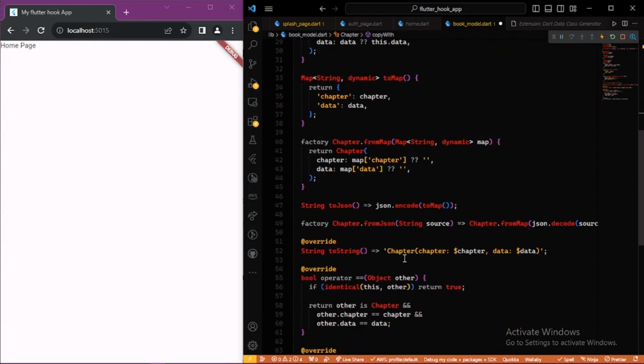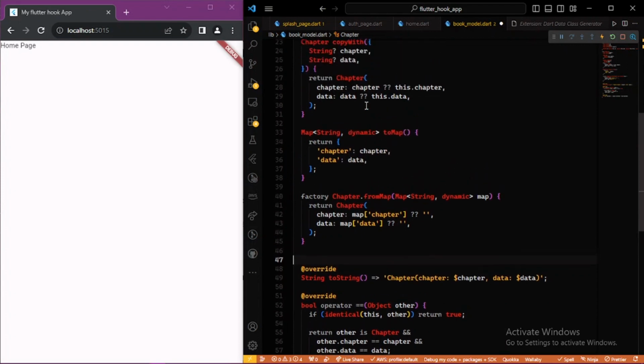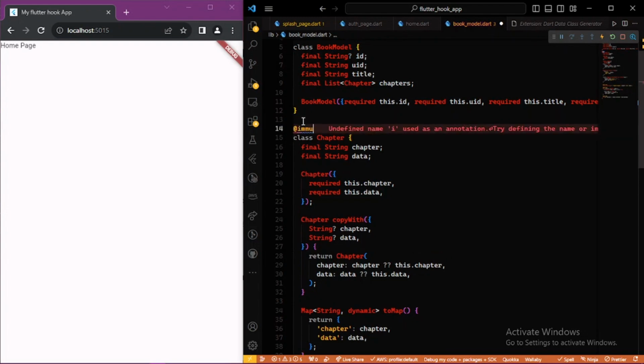You don't actually need the from JSON and to JSON, so you can remove those here for Firebase. Every other thing should stay: the map, string map, and we're going to pass this. That's fine. Copy with, okay, that's also fine. And let's also make this immutable. Let's annotate this with immutable.